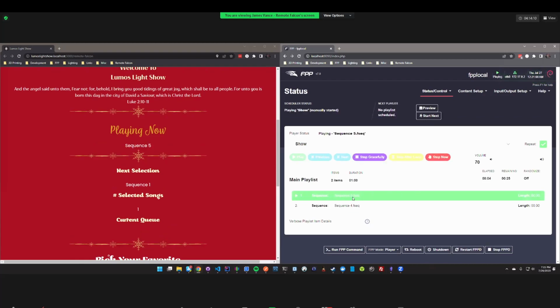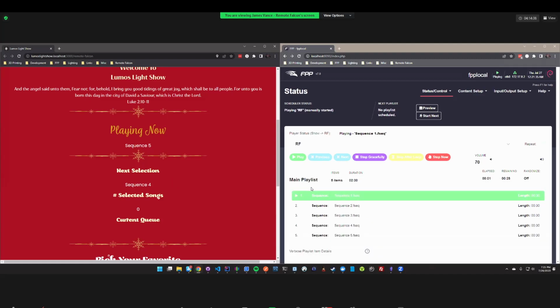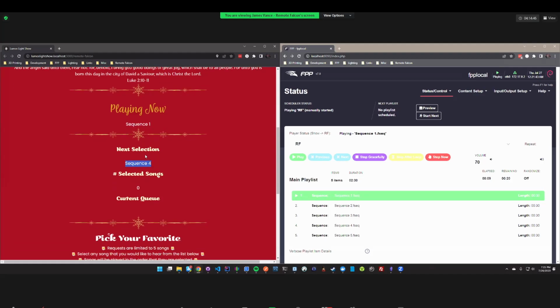And so it starts with sequence 5 here. So you can see our page updated with sequence 5. And our next selection is sequence number 1. We have 1 song in the queue. And so we're going to wait just a few seconds here while it counts down. And so we're at 3 seconds now. And so now you can see it has switched over to sequence 1, which is what we selected. That's playing now. And sequence 4 is up next.